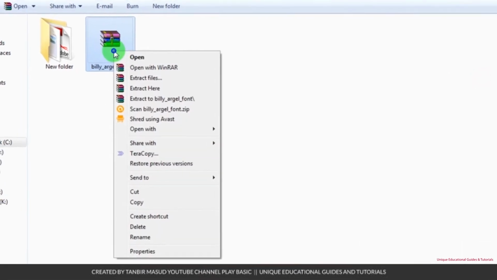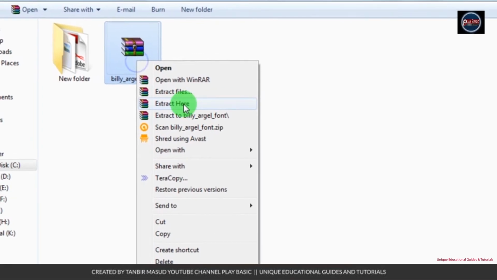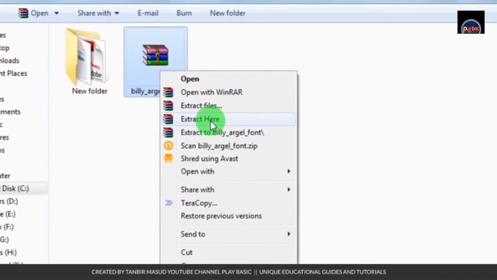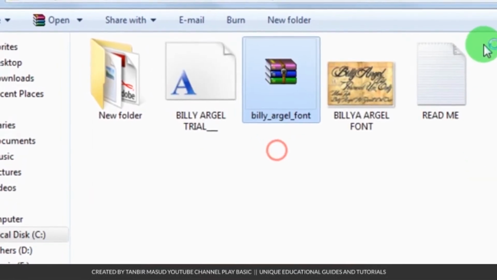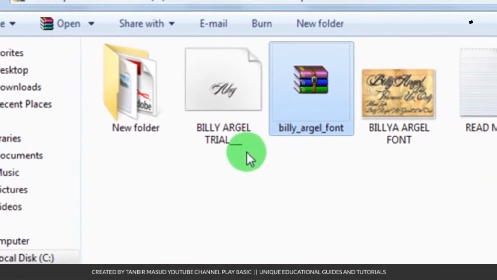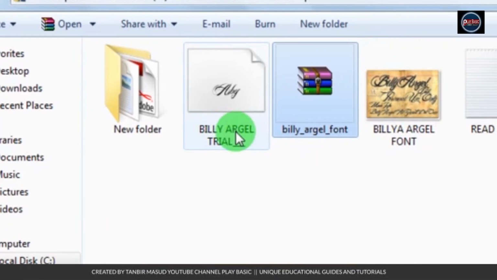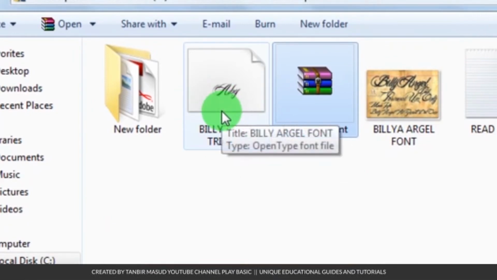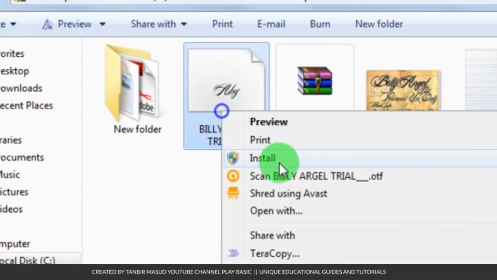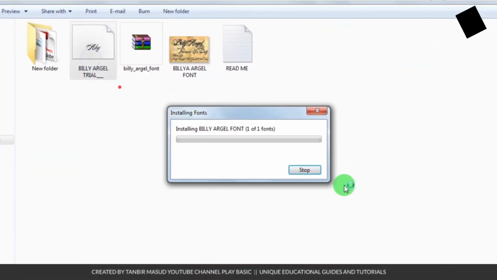Then I have to extract this file. Just right click on the file and then click on extract here. Then you will get a setup file like this. Right click on this file, then click on install.